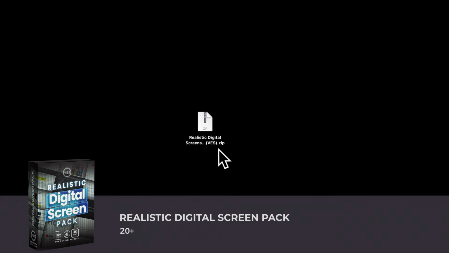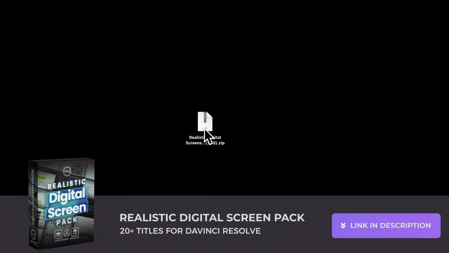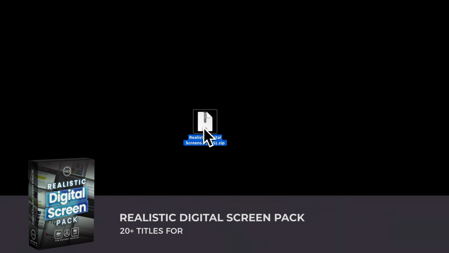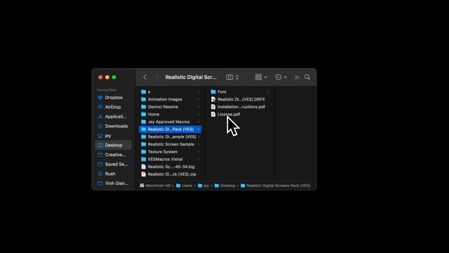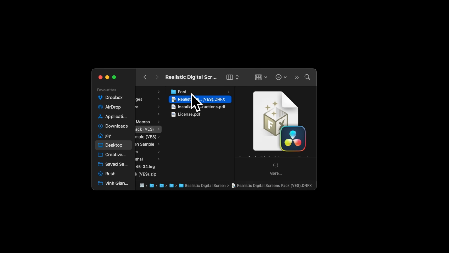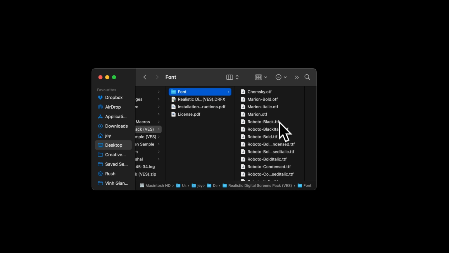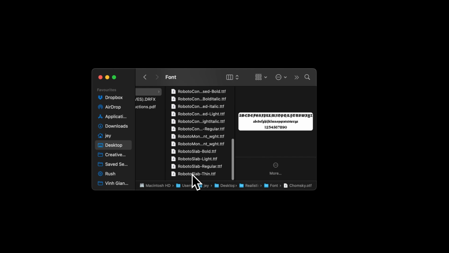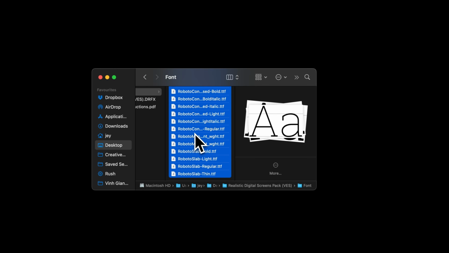Alright, so you can purchase this pack on the website. Once you get it, you will get the zip file. Just double click on it to unzip it. In the folder, you'll find a couple of things. You'll get the license, the installation instruction, the .gfx file to install, and the fonts. Please make sure to install all the fonts, otherwise the title will not work because DaVinci will not know what font to use. So just select all the fonts and then double click on them to start the installation process.